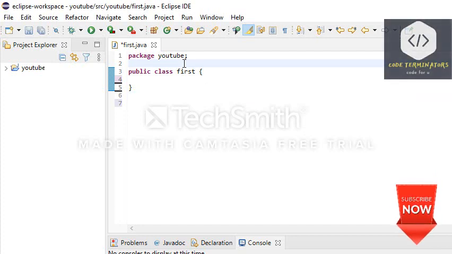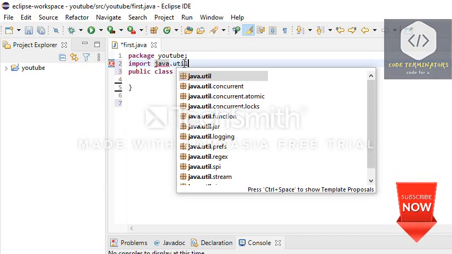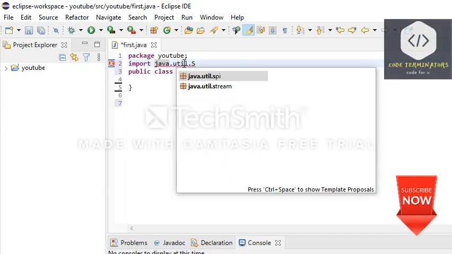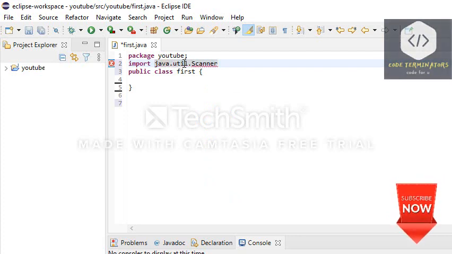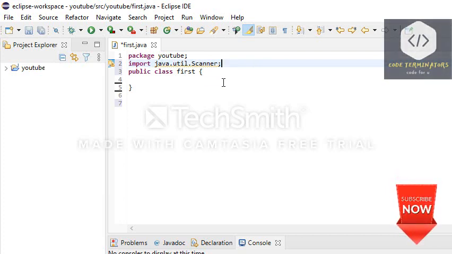Okay, so first of all we want to import Scanner. So how to import? We write import java.util.Scanner. Okay, by this line we can import a Scanner in our Java program.